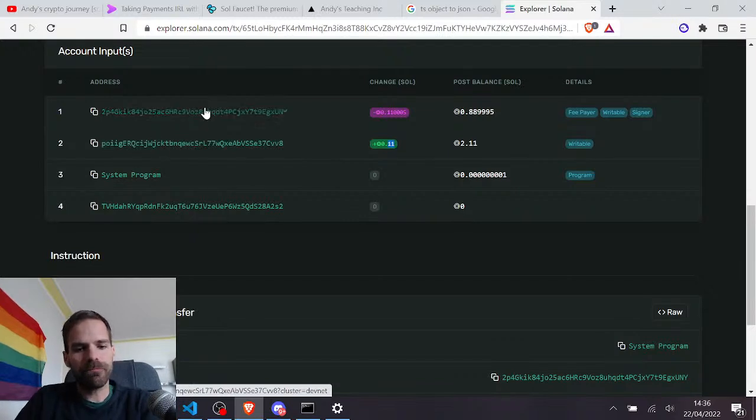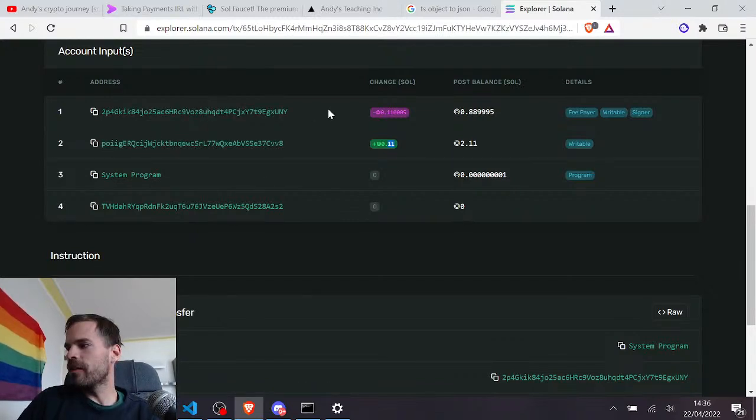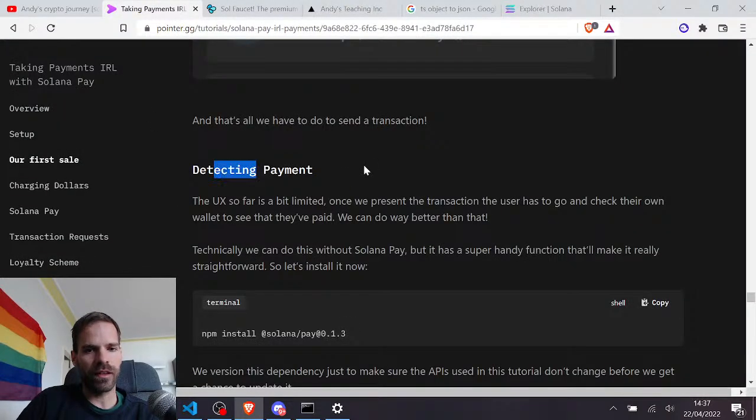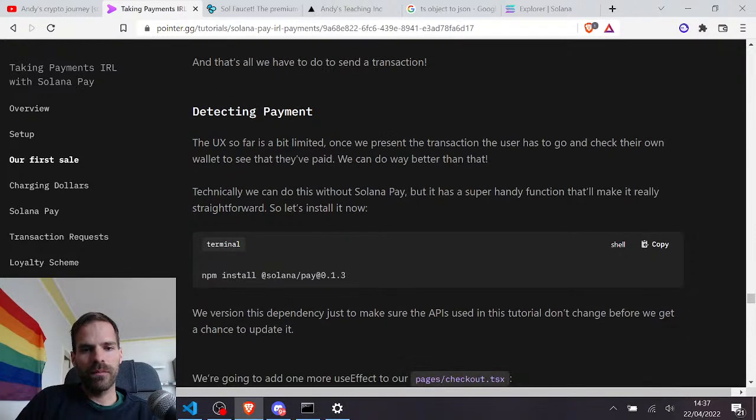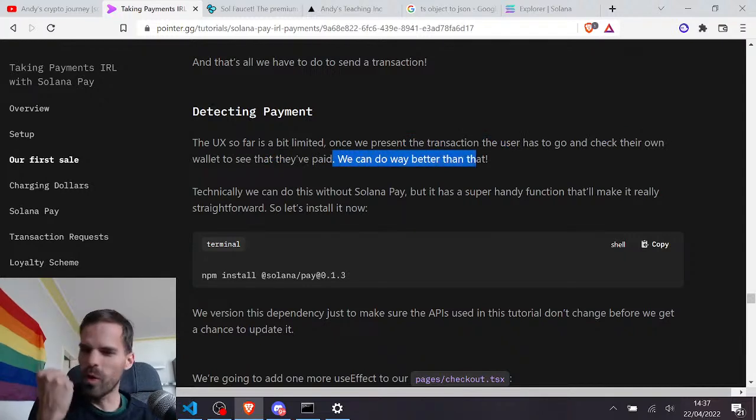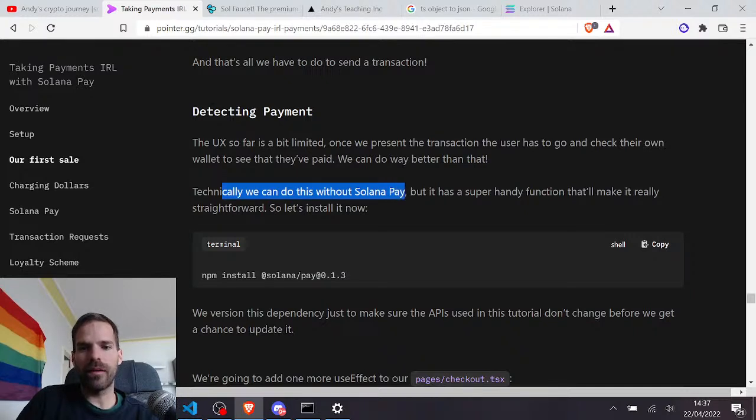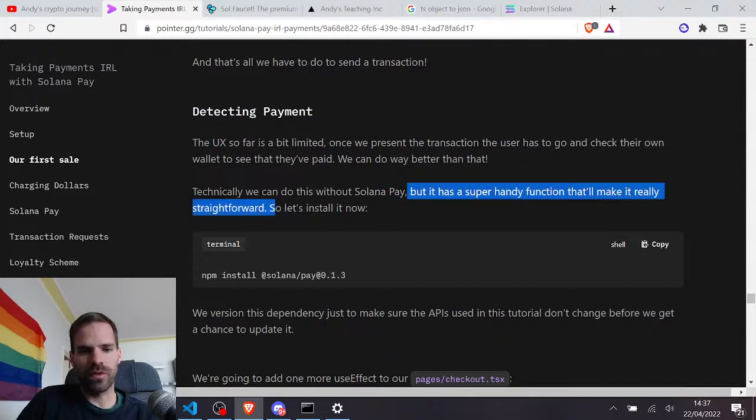Looks good. Moving right along, if there are no questions from the audience, to detecting the payment. So we're a bit limited. They need to check their own wallet to see that they paid. We can do better than that. Technically, we can do this without Solana Pay. Right, we can. But Solana Pay is also nothing but a wrapper for doing this. So it has super handy functions and it's really straightforward.